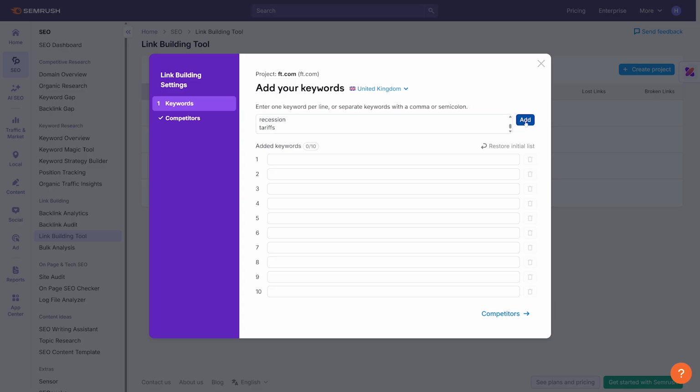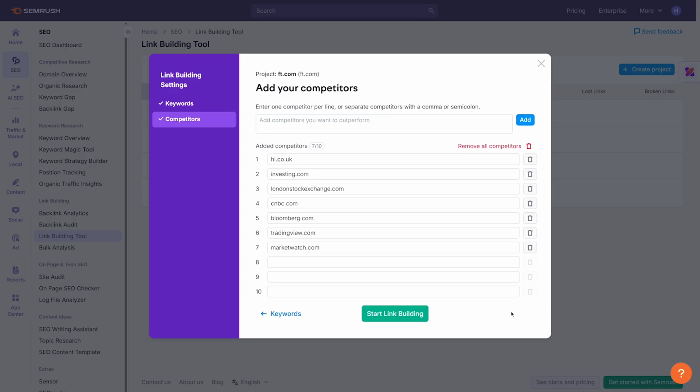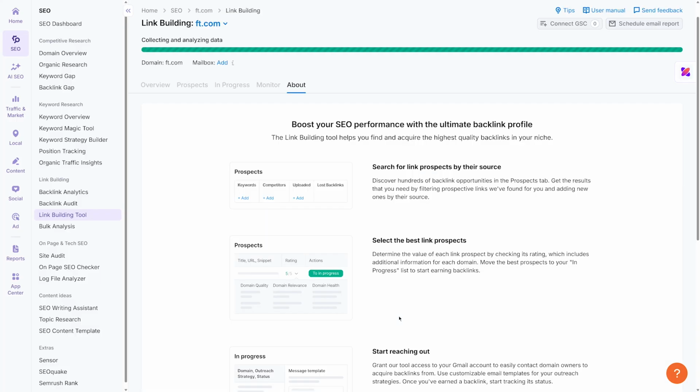I'll click add and then hit competitors in the bottom right. This is where we'll enter the websites we want to outperform. The tool will find other websites that link to your competitors but not to you. In other words, the tool tries to even the score by using your opponent's backlinks against them. Click Start Link Building, and I'll see you in a couple of minutes after the tool has done its thing.